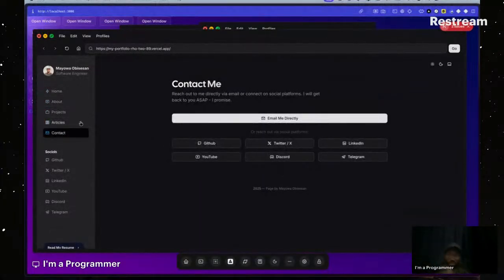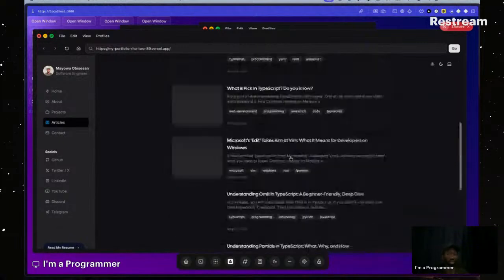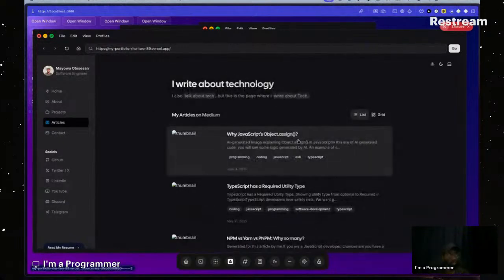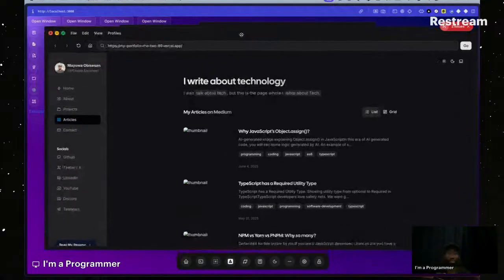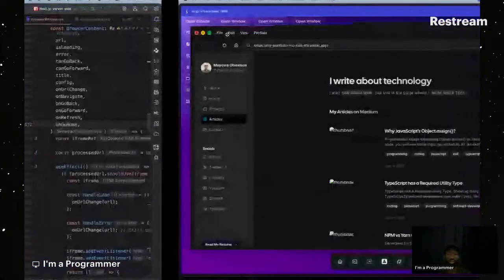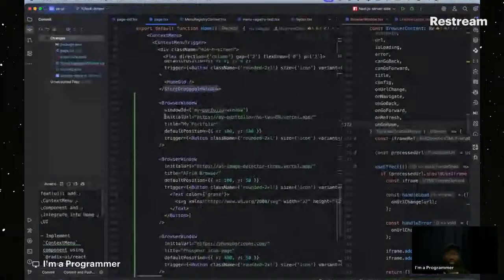Okay, I think I'm talking too much. I can also load more pages. Like this is generated from my Medium directly, and it's here directly. So this is my actual portfolio, and it works. All I did to create this browser window experience is to create a component. It's called the browser window.